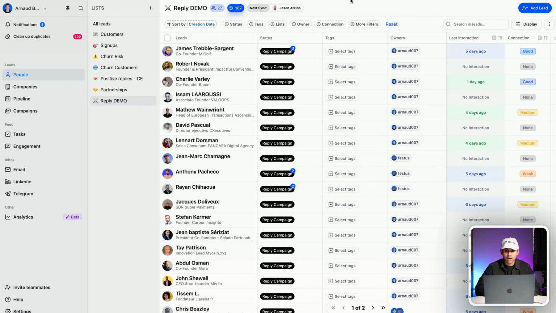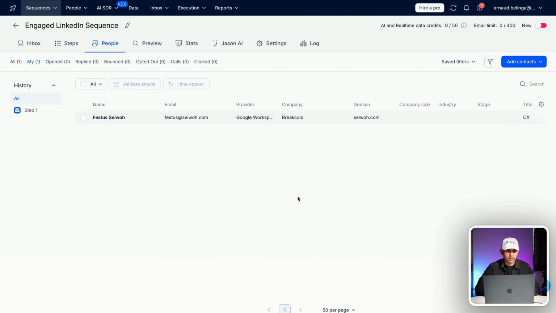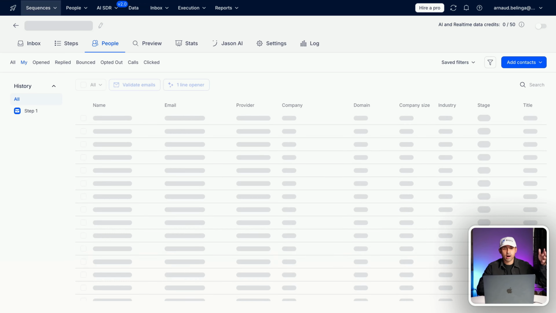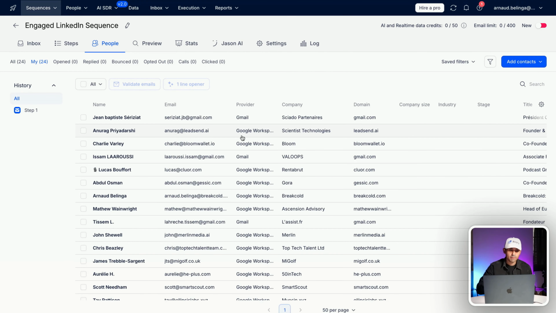And now let's go back to Reply so that I can show you that all the leads that we've just pushed manually are inside the Reply sequence. You see, the whole list has been pushed. Here it's just 24 people, but you can do that with hundreds, thousands of leads if you want. But sometimes you just want to push specific leads.